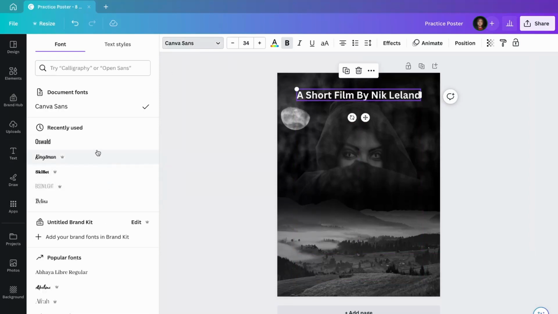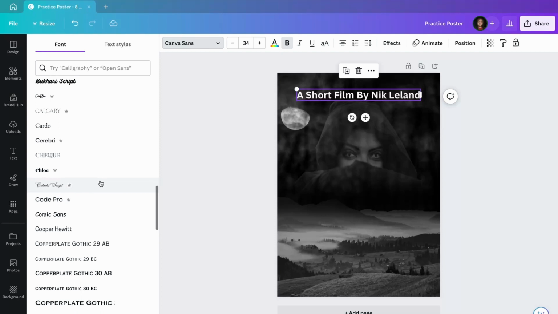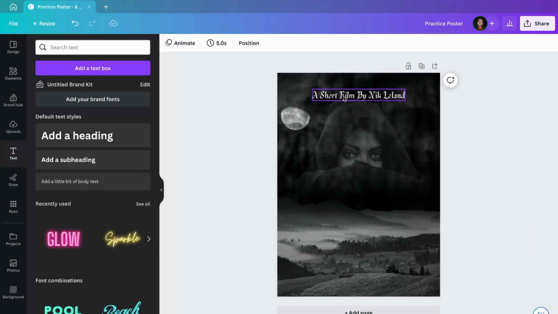But you'll see quickly, just like the elements and everything else, there are plenty of free fonts to choose, but with the Pro plan, you can unlock a lot more fonts to choose from. For now, we're going to go with the Balena, however that's pronounced, font. Have it like this. And I think it looks pretty good.